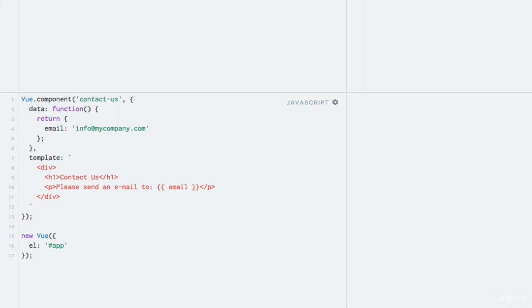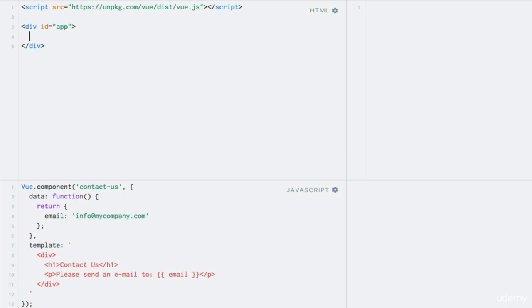So this Vue instance will now control the app element, and since we have already registered a component, we can now use this component within this element. We do this by using the tag name that we just specified, in this case being contact us. So up here in the template I can use this tag name. So contact us, just like that. And if we run the code, we should see our component's template being rendered.